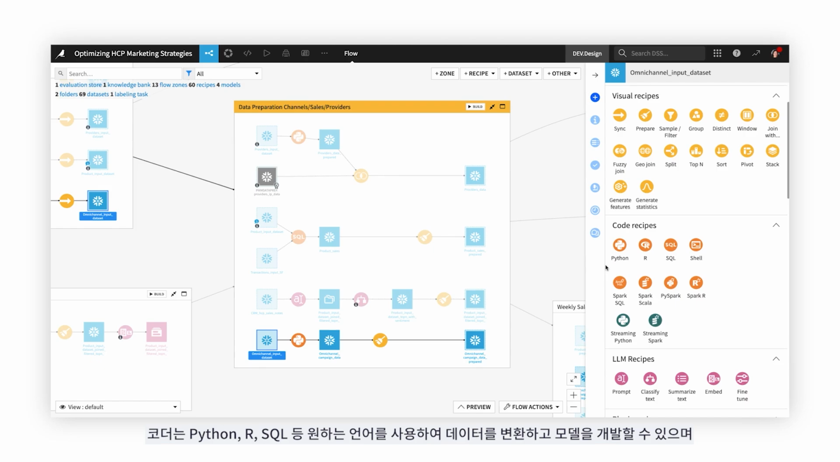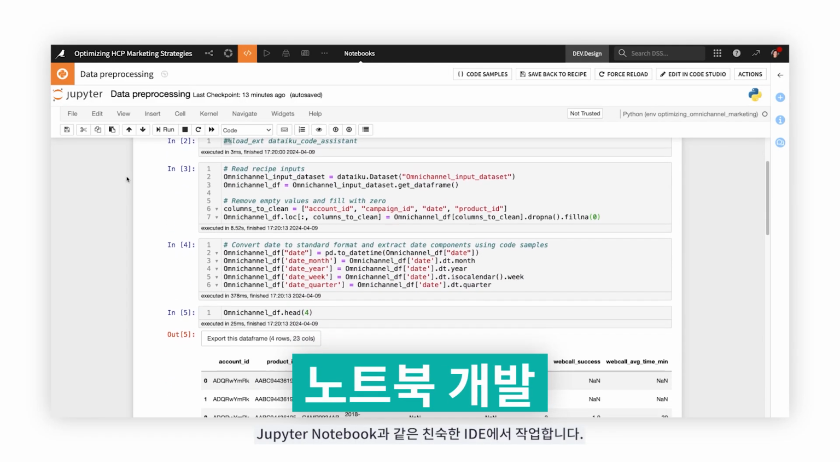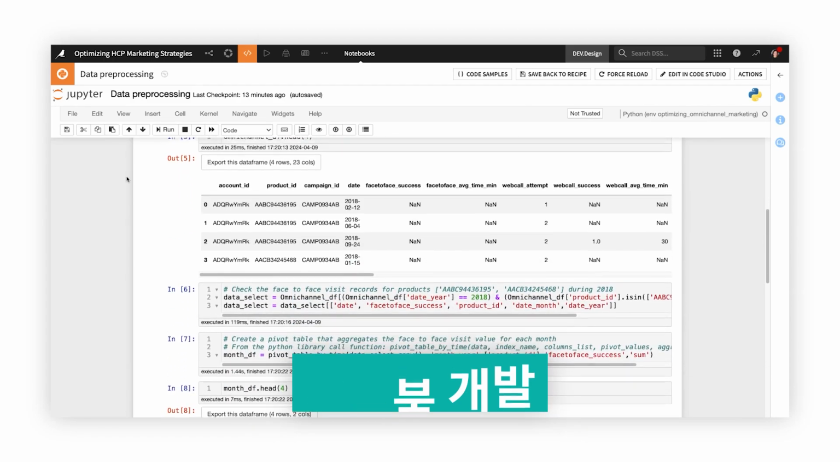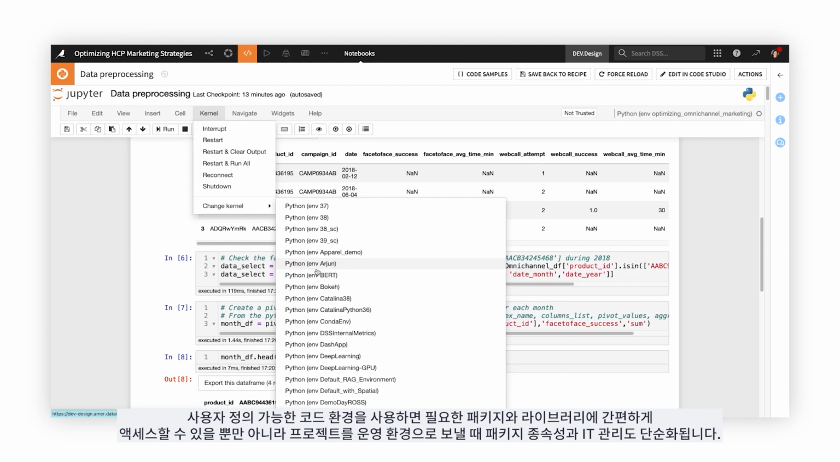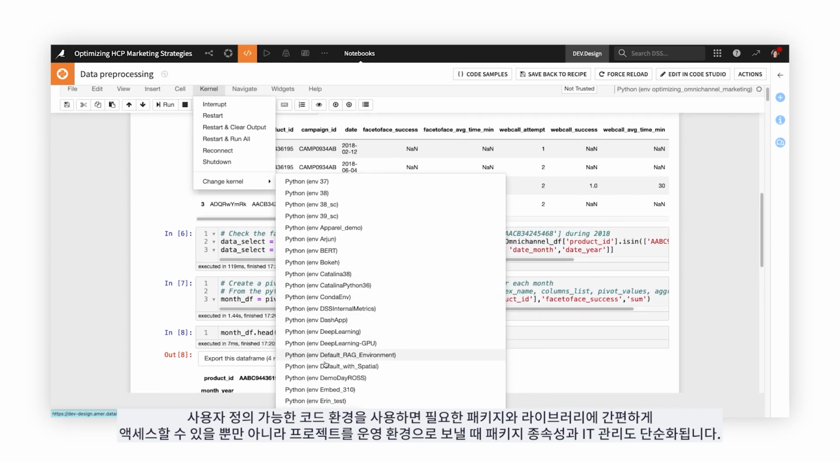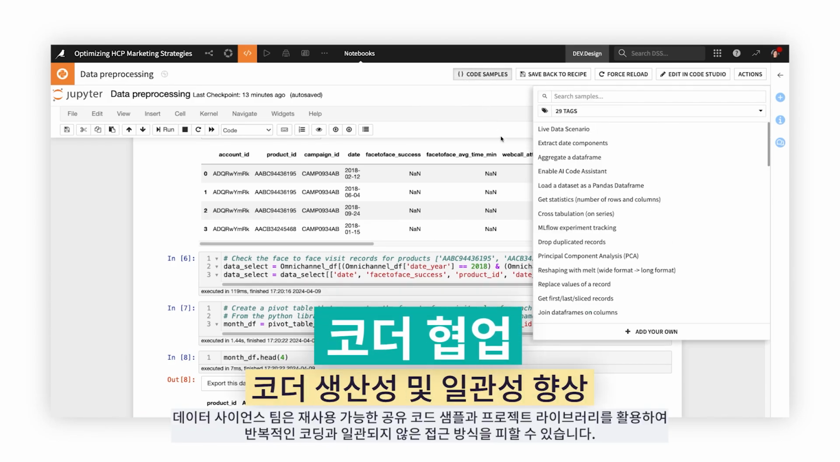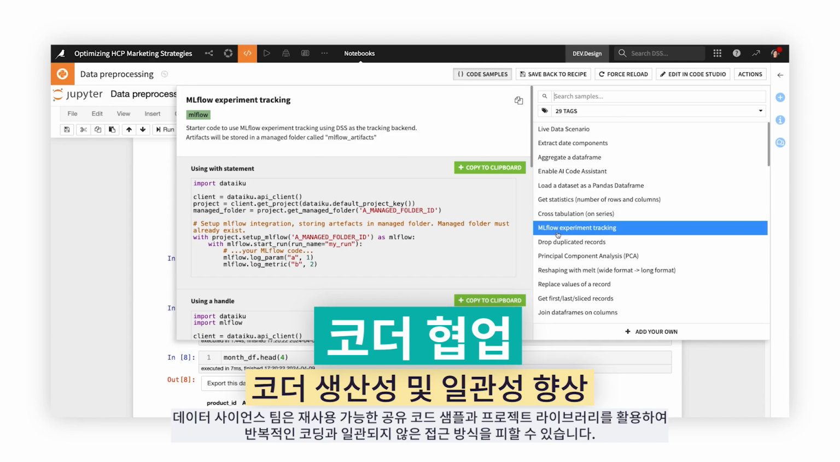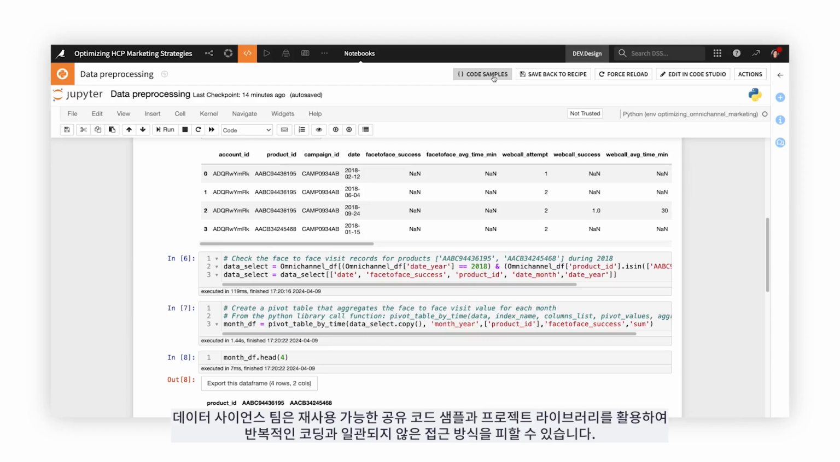Coders can transform data and develop models using their language of choice, such as Python, R, or SQL, working in familiar IDEs like Jupyter notebooks. Customizable code environments make it simple to access the packages and libraries you need, while also simplifying package dependencies and management for IT when your project goes into production. Data science teams can avoid repetitive coding and inconsistent approaches by taking advantage of reusable, shared code samples, and project-level libraries.